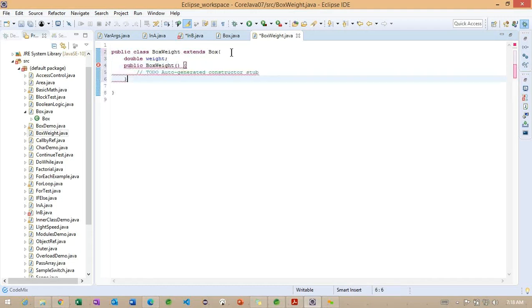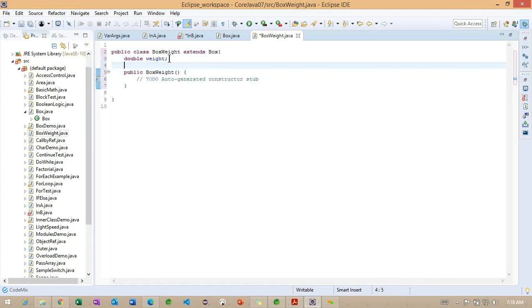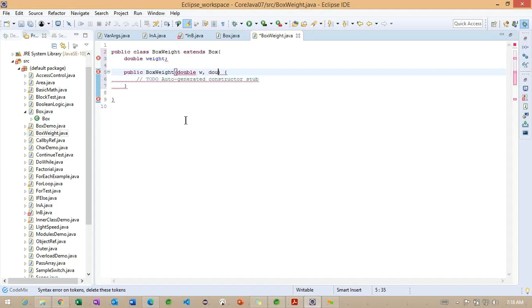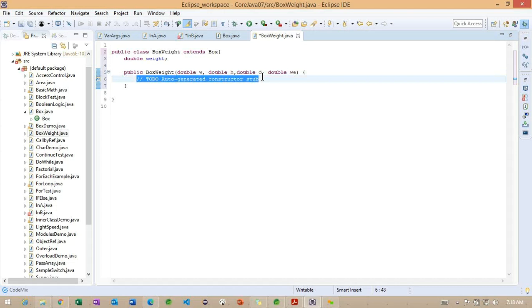To identify the weight of this particular box, I'm creating this, and this is our constructor. If we observe carefully, this constructor is going to take 4 parameters: width, height, and depth, and the last one here, W. W is nothing but weight. The first parameter is defining the width of this particular box. The last parameter is defining the weight of the box.